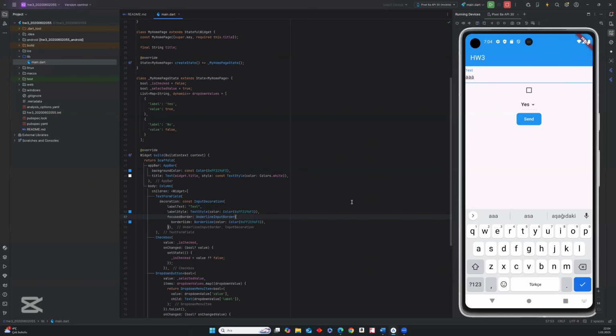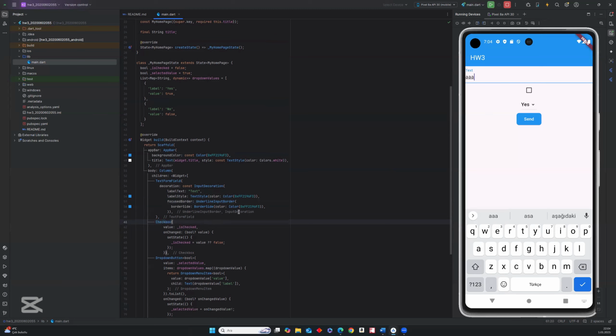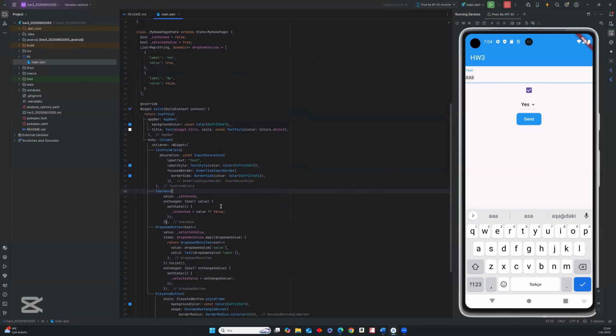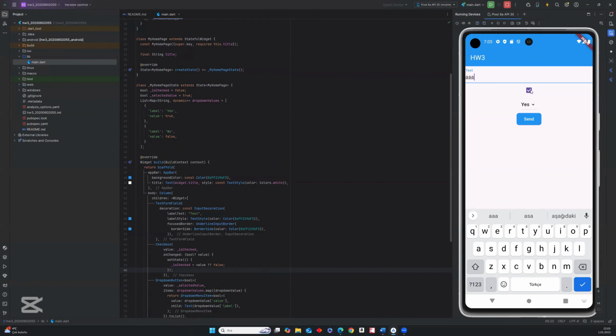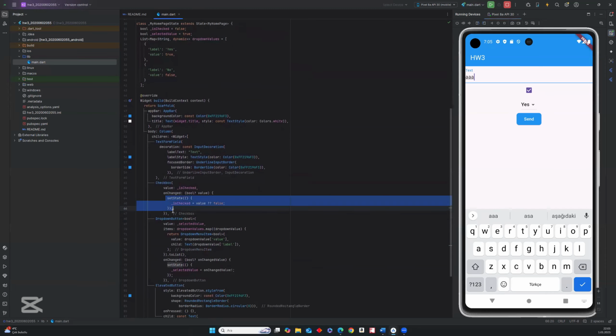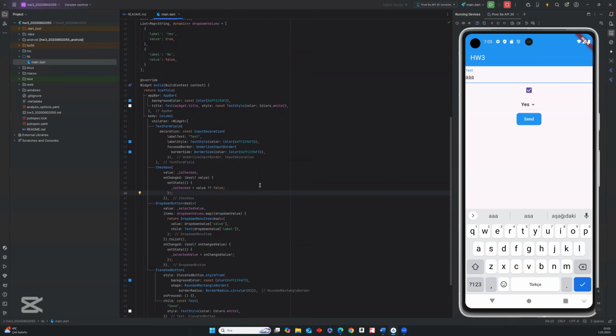The next step was to add a checkbox widget to allow the user to make a selection. The state of this checkbox is controlled via the isChecked Boolean value, and it is initially set to false, meaning it's unchecked. When the user checks the checkbox, the setState function updates the state and the widget is re-rendered. It is important to note that if the value is null, it's automatically set to false to prevent any error situations.